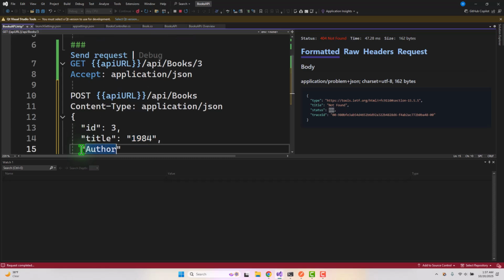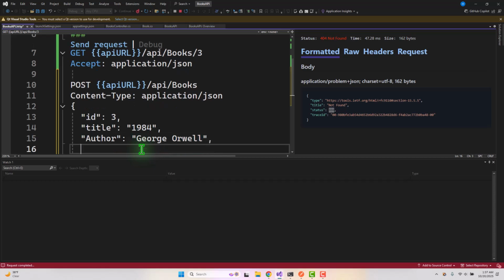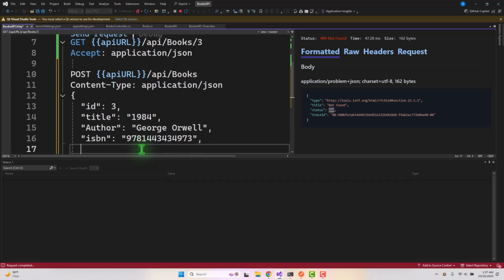The author is going to be George Orwell. And then we have our ISBN. Let's put this in quotes. And this is going to be 9781443434973, comma, and then the year published. And this is going to be 2014. So that's going to be our JSON object.